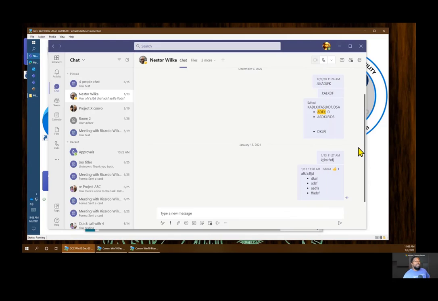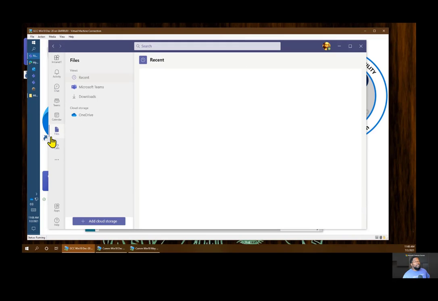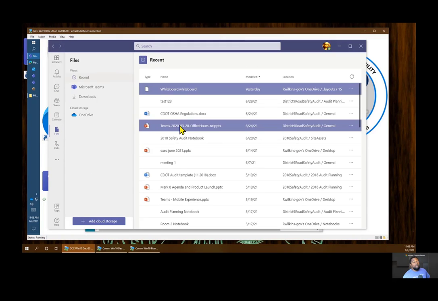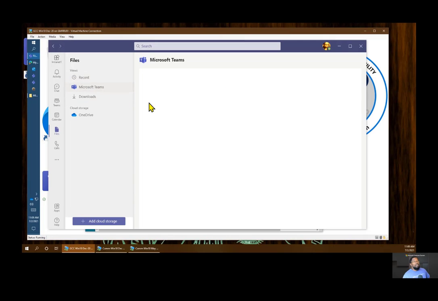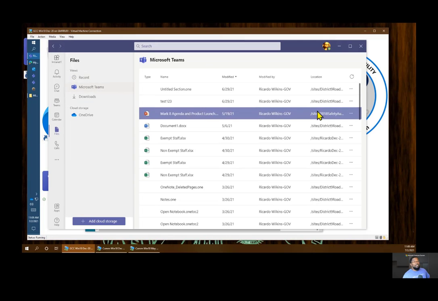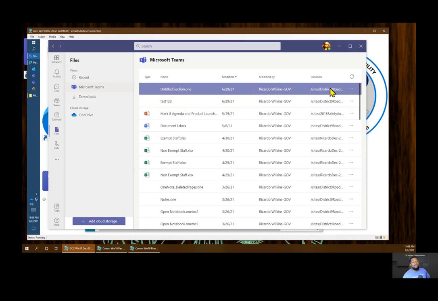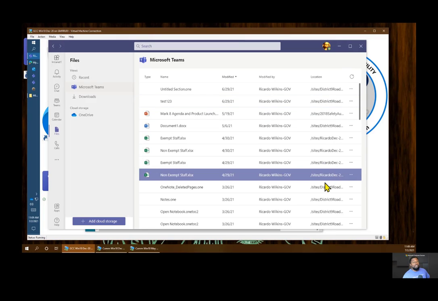So I still get all of that, but I get a lot of the complexity of that hidden from me by using Teams. You can see also the Files button here tries to incorporate those things as well. So it's talking about my recent documents and my Teams documents. In general, these are probably SharePoint docs, and you can see from their location, site slash whatever, these are all in SharePoint.